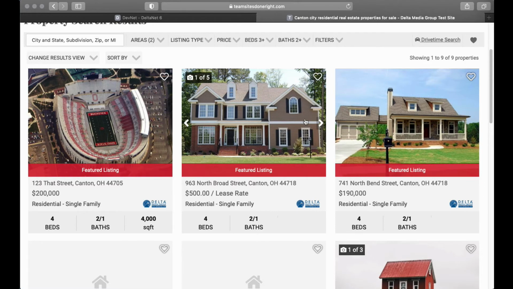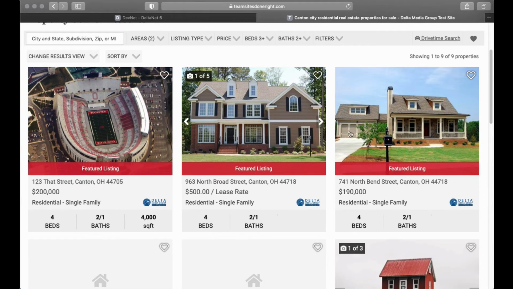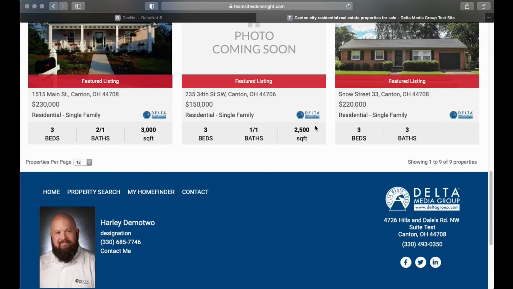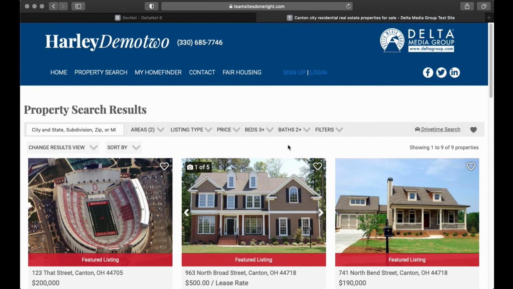Now the next thing is, if you have multiple pages of listings, you can also determine how many listings you see per page down here with this properties per page option at the bottom, and then you would also have links over here to move between those pages. So since we only have 9 results in this set, we only have the one page, but you get the idea there.